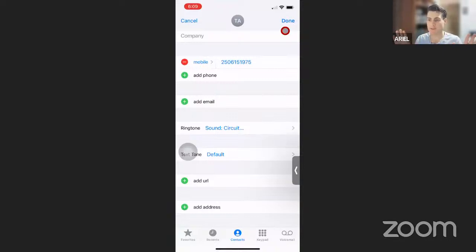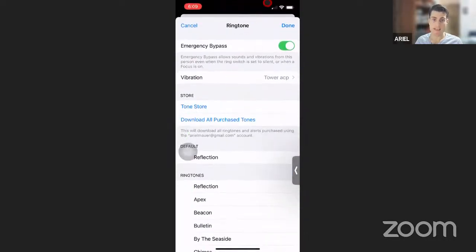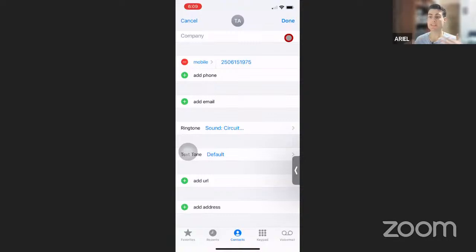It's a very important feature, and you could always cancel it, right? You don't want this to happen anymore. You go to that contact, you go into ringtone, and we toggle the emergency bypass off, and we press done. And that's how we set a unique ringtone to a contact. We set a unique vibration pattern to a contact, and we could set an emergency bypass to a contact, which means it bypasses silent mode and it will still ring and vibrate when this contact contacts us.